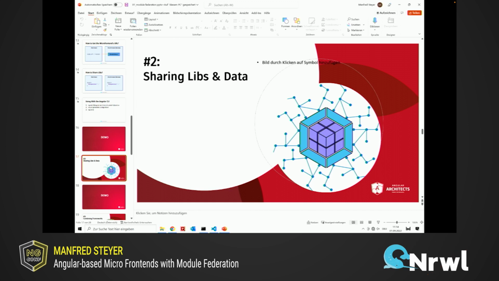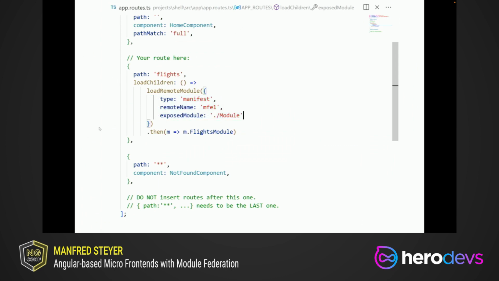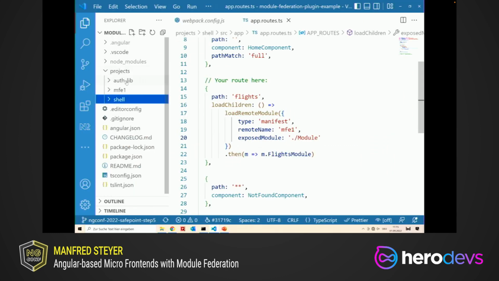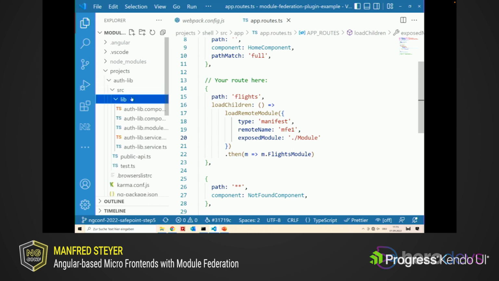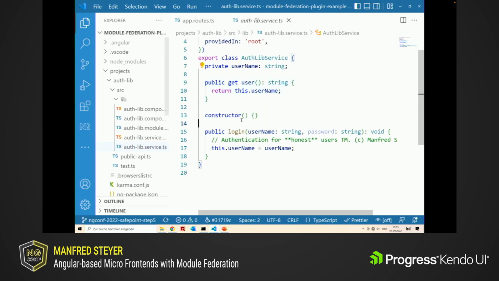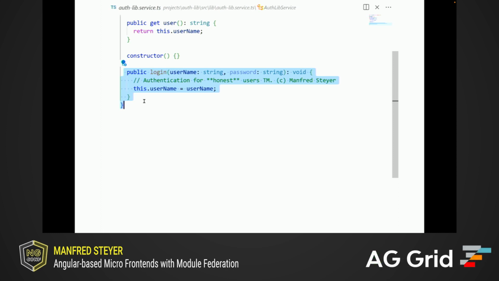But it goes further. When we start with something like this, we also need to find a way to share libraries and data. And this is what I want to show you in the next demonstration. So if we look in here, I have an authentication library. And this authentication library knows about the current user. It has a very simple authentication service, which is implementing something I'm calling authentication for very honest people. You see it here? It's really simple. If everyone is an honest person, life is far simpler, something I found out.